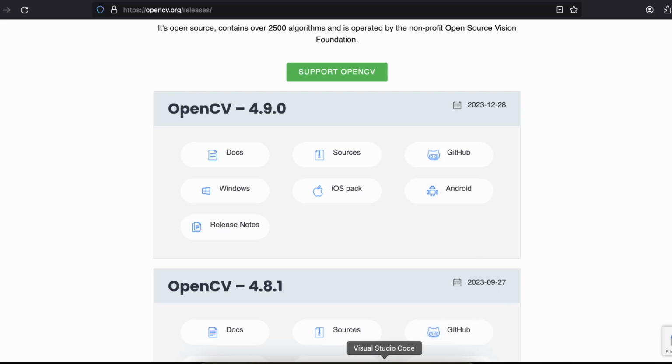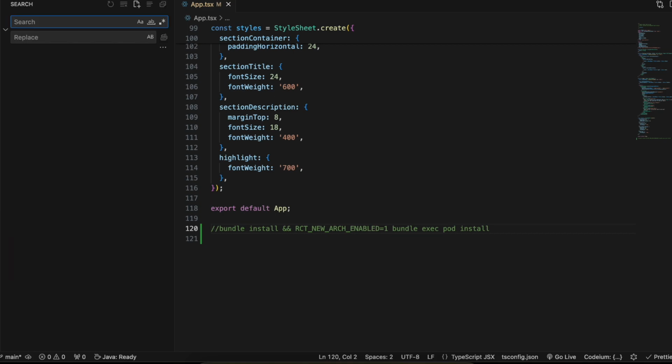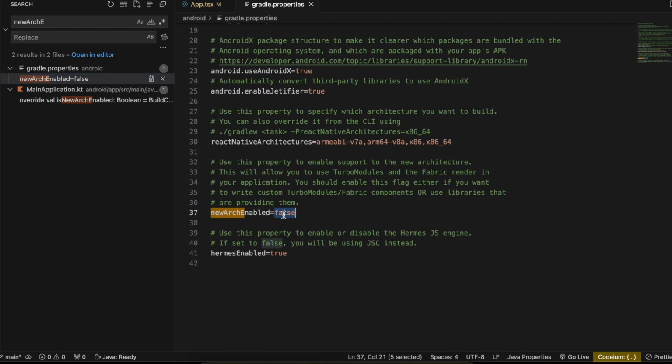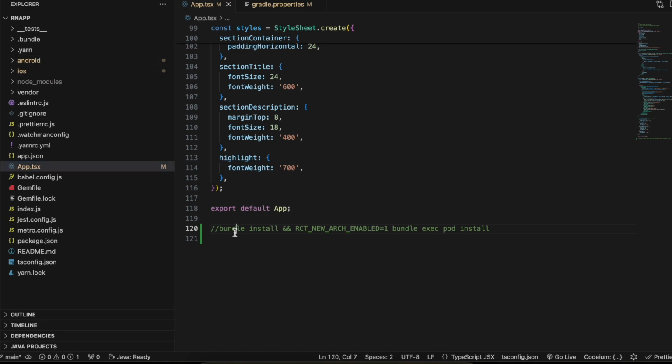Next, I have created a React Native project. Now to enable the new architecture, for Android we have to search for newArchEnabled inside gradle.properties and make this true. For iOS you will have to open your terminal, cd to the iOS directory and run this command. I have already run it, so the new architecture is already enabled for me. Firstly I will show you how to integrate OpenCV. Then I will write a lot of boilerplate code and explain it to you. Then I'll show you the output.